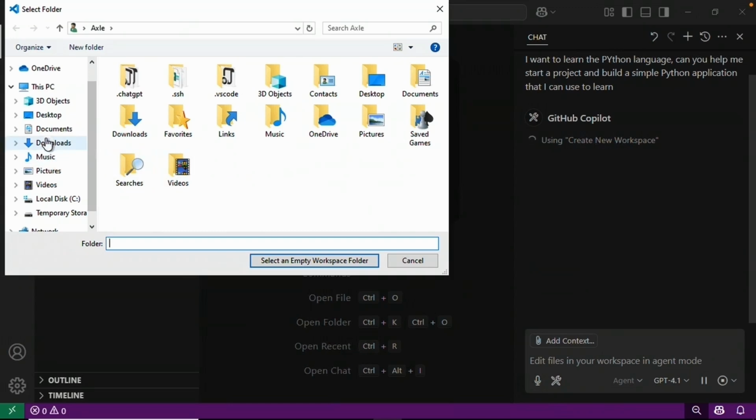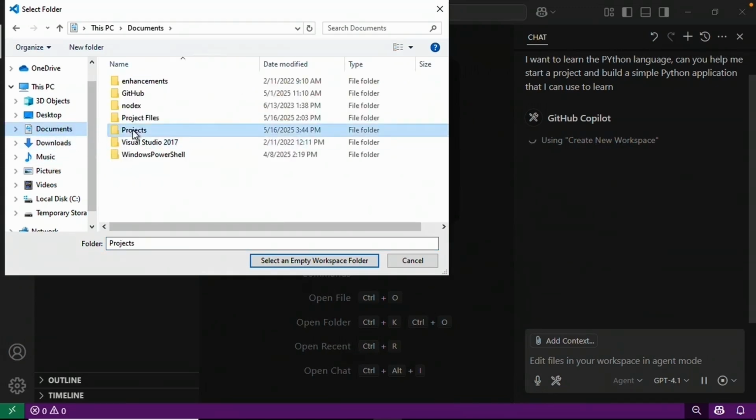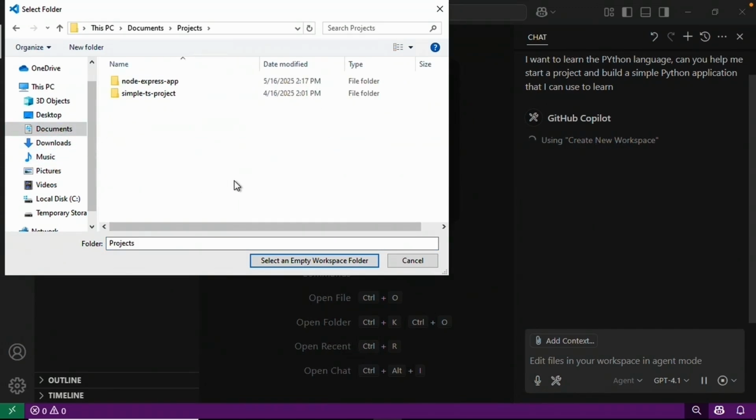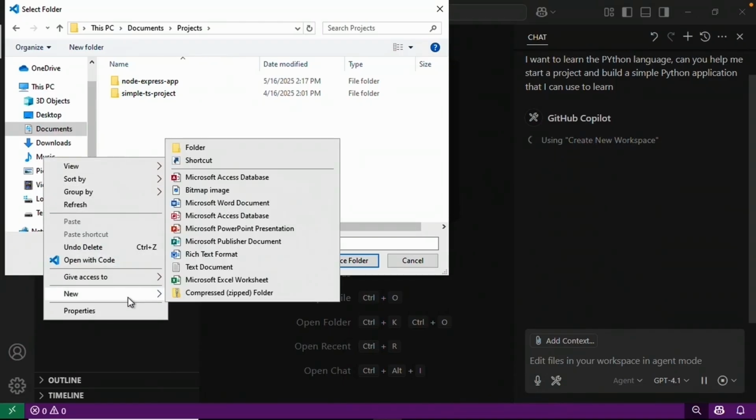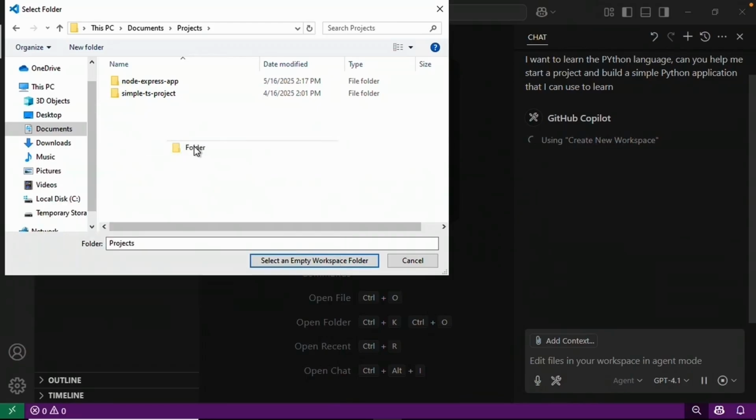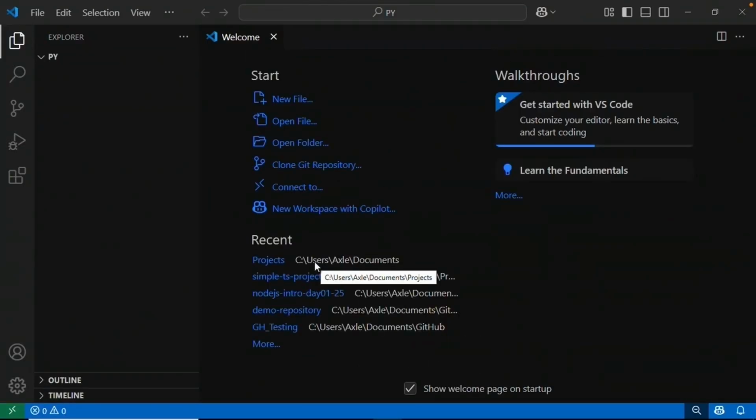I'll navigate to my Documents folder, then into my Projects folder where I store development work. Rather than selecting the Projects folder itself, I'll create a new folder specifically for this Python learning project. I'll right-click in an empty space within the Projects folder, select New from the pop-up menu, then choose Folder. I'll name this new folder PY for Python and press Enter. Now I can select this PY folder as my empty workspace folder by clicking the Select as Empty Workspace folder button. The dialog disappears, and Visual Studio Code now has a dedicated workspace to work with.